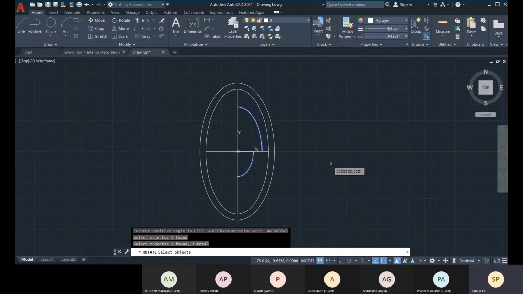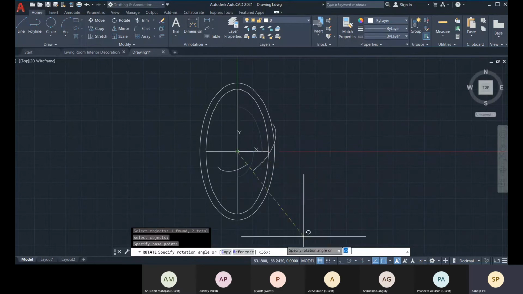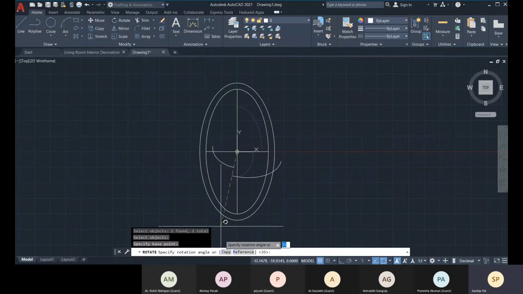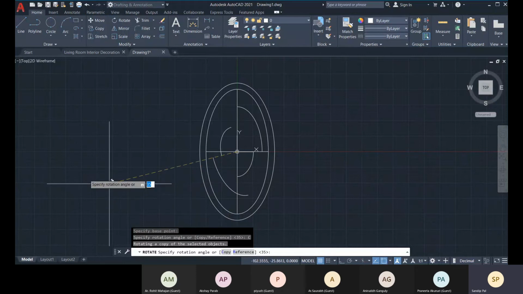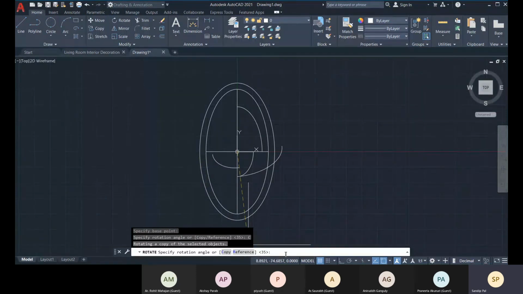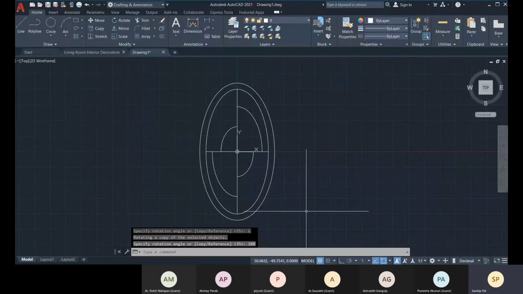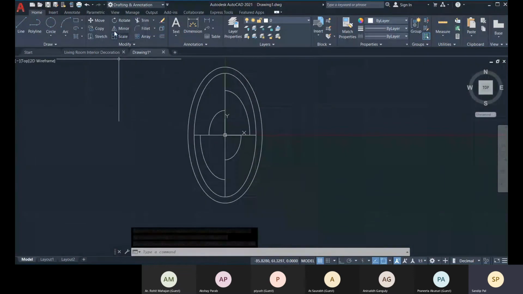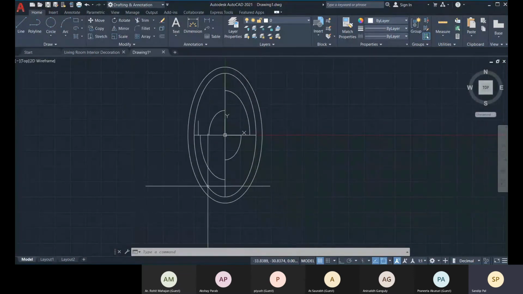These two have been selected. Press enter, and then the base point. This is the base point, and now what I'll do, I won't simply rotate it. I will rotate with copy. So before specifying the rotation angle, I have to select this copy, and then what will be the rotation angle? That is 180. Enter, and it will be placed very simply. So that is the function of rotate with copy.